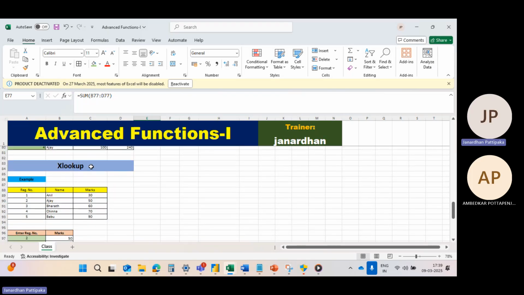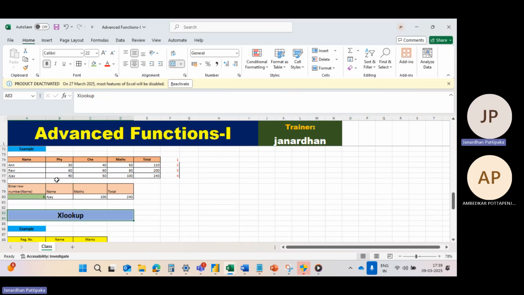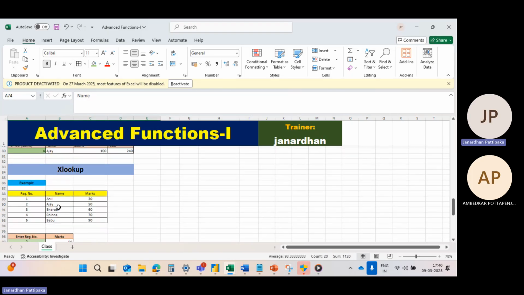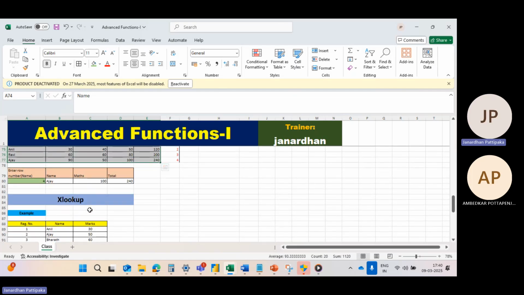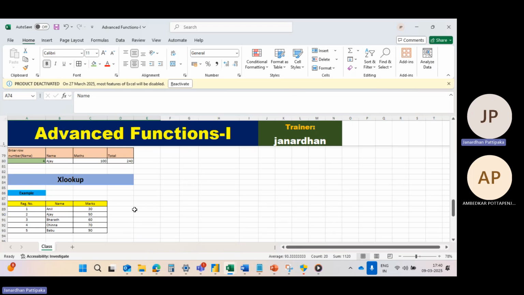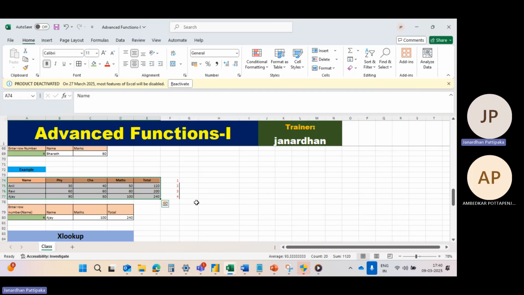Now we will write XLOOKUP. The reason for the introduction of XLOOKUP is that every time you have to carry the entire table. XLOOKUP was introduced to avoid that: you only need to take the two columns, what you want to look up and what is the reference. So you don't need to copy the entire array, the entire table, at a time.